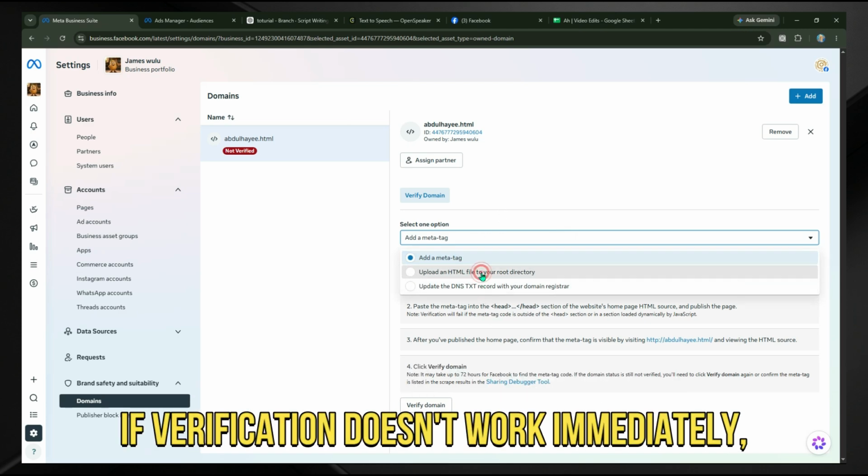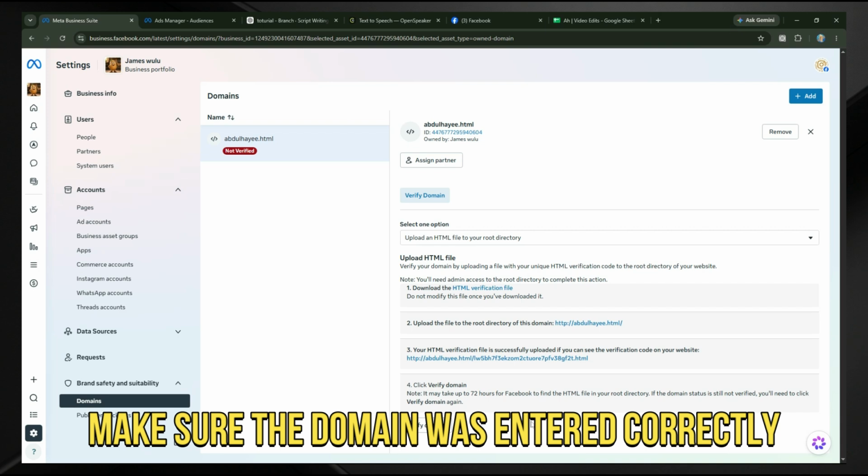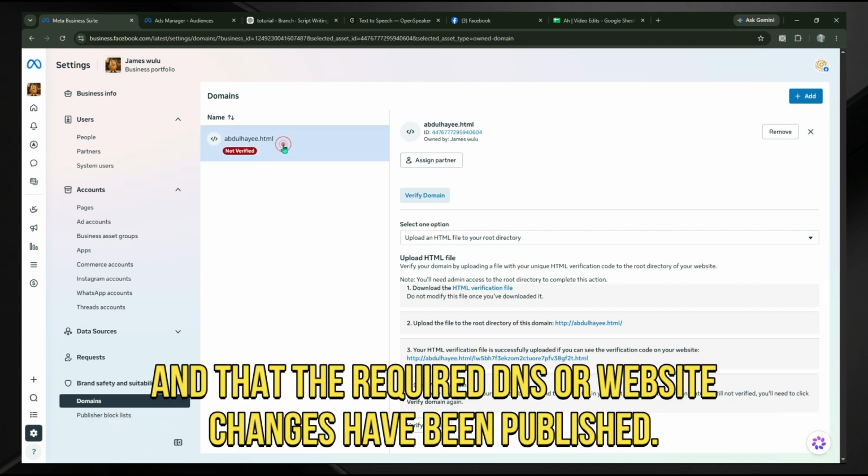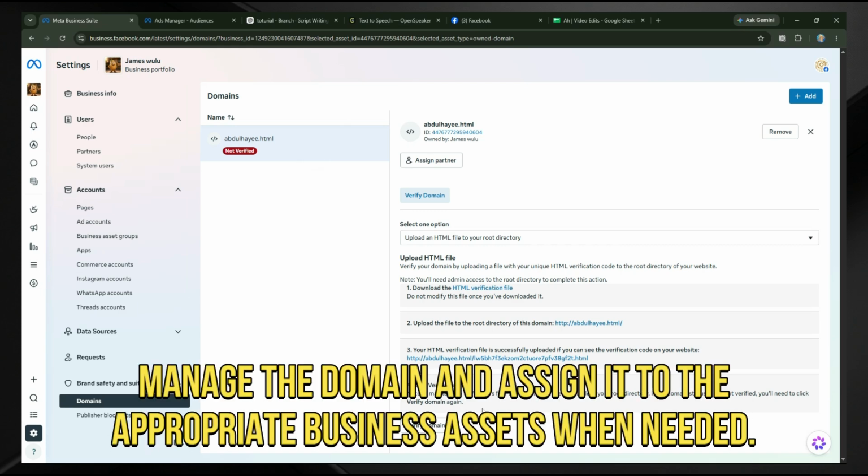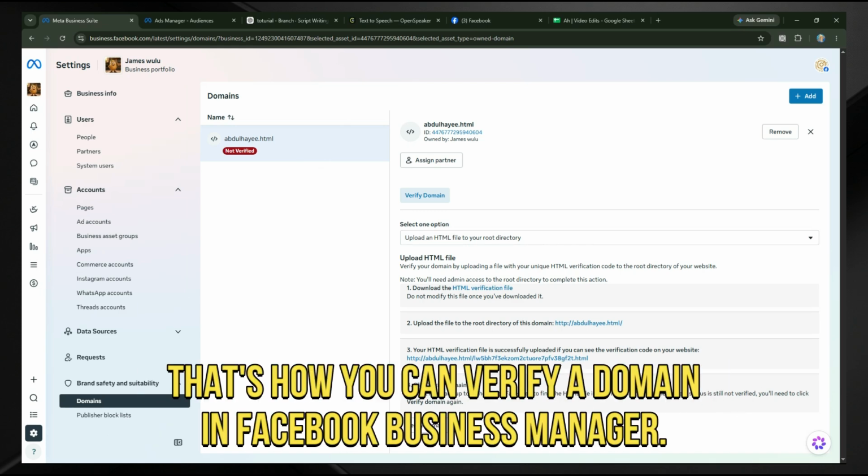If verification doesn't work immediately, make sure the domain was entered correctly and that the required DNS or website changes have been published. Once verified, you can manage the domain and assign it to the appropriate business assets when needed. That's how you can verify a domain in Facebook Business Manager.